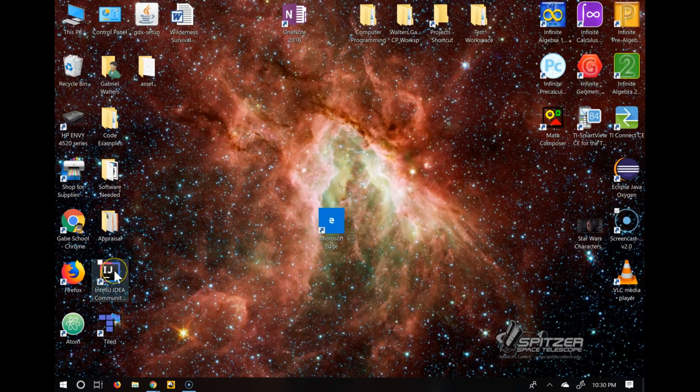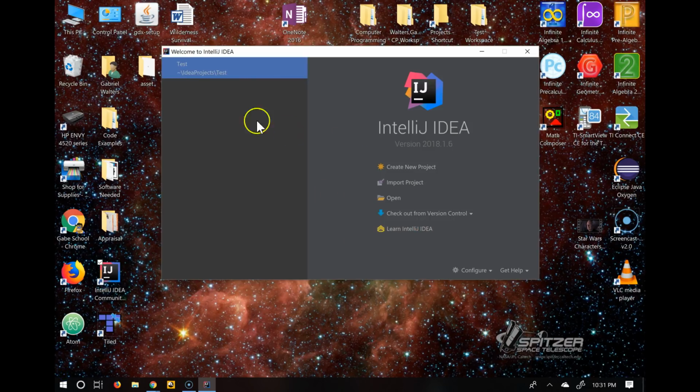All right, on your desktop, you should have a link for IntelliJ IDEA, which is the IDE that we will be using. Go ahead and click on that, open it up. It should open like this, giving you various options. Any projects that you have will show up over here. You are going to click Create New Project.